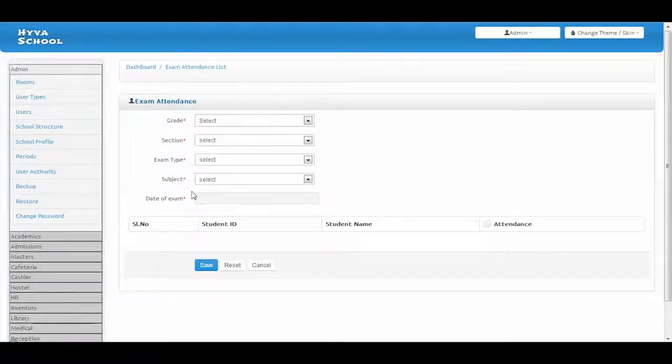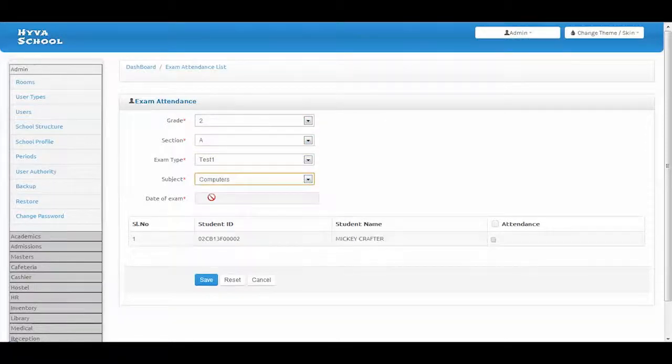In the exam attendance page, the user can view attendance for students who have attended exams. Here the whole function works with RFIDs, where we can detect the RFID of a particular student and get the attendance. Here the fields available are grade, section, exam type, subject and date of exam. On selecting the data, the application will display the students. On selecting the student, we can give the attendance on clicking save.